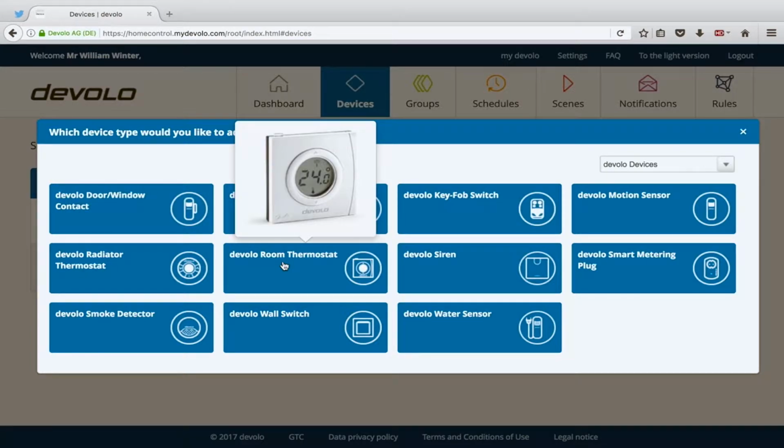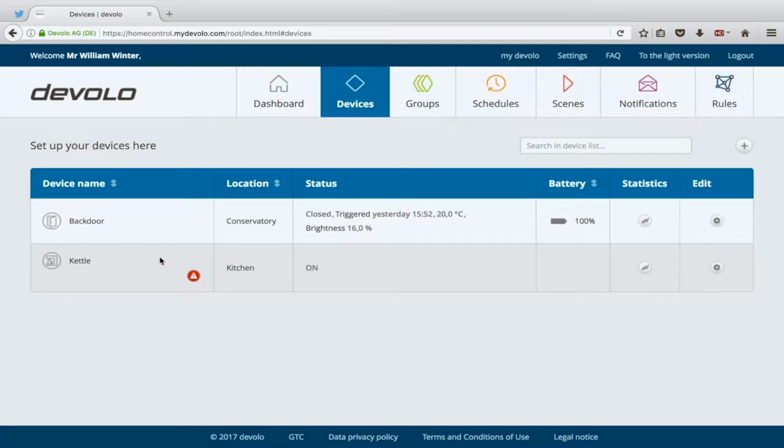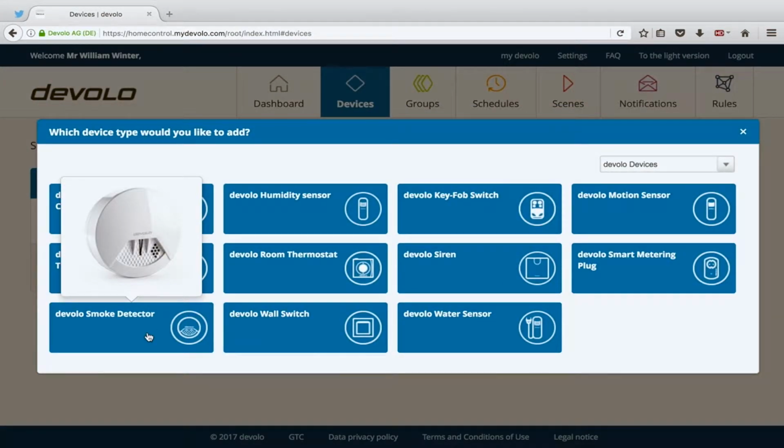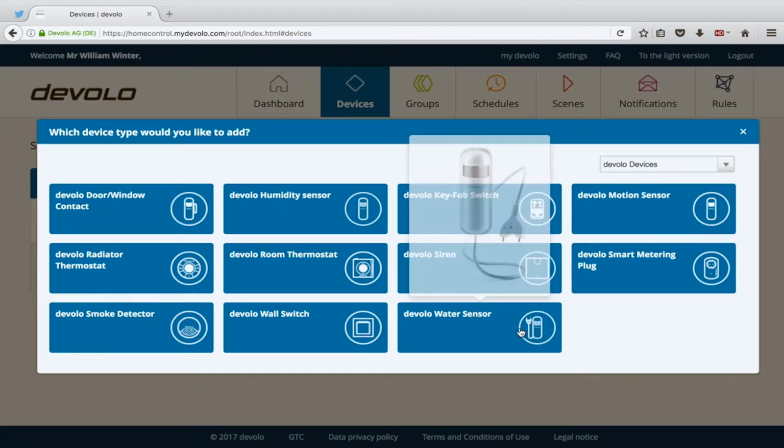Anyway, you can add a room thermostat from here, the alarm slash siren, and a smart metering plug, which is what this one here is. A smoke detector, which could be quite handy. A wall switch, which you can change. It can be a 1 switch or 2 switch, depending upon what you want. And that can be just things like turn all the smart metering stuff off in one go or back on. I don't think it's a huge use. It's probably not something I'll get myself. And then there's a water sensor, which will help detect any flooding in your home, which could be very, very useful.